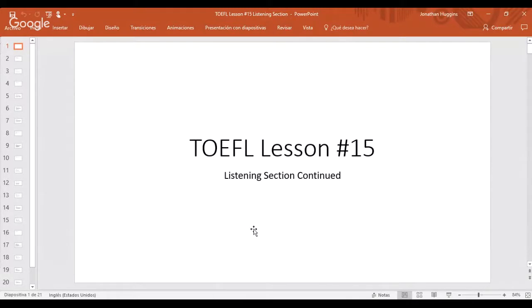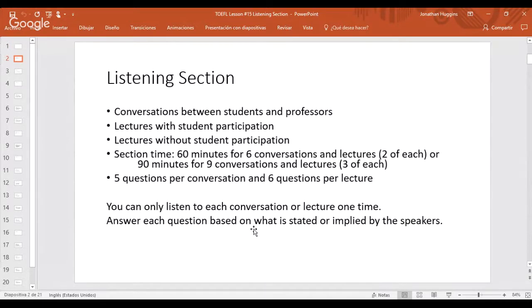So this says TOEFL lesson number 15, and we're continuing on from lesson 14, which was a couple more listening exercises. So once again, in the listening section, you have a combination of conversations between students, professors, and also other university faculty or university employees and students. You have lectures with students who participate by asking questions. And you also have lectures where the professors just speak by themselves without any interruptions or questions.